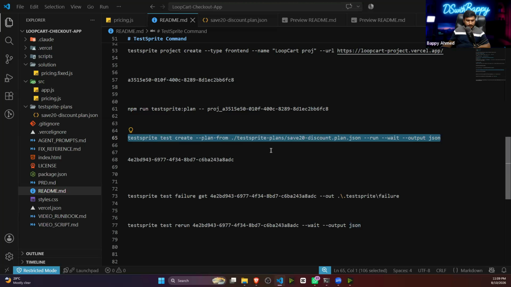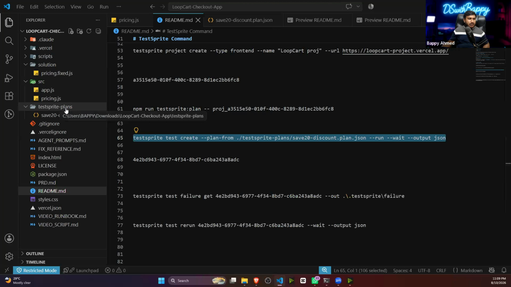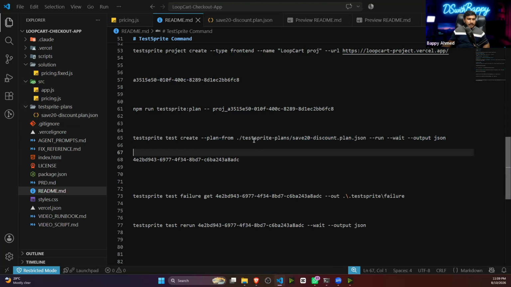Okay, you have to copy this command. What it does is open the testSprite plans folder and take the saved JSON file. It will take this JSON file and run the test cases over the TestSprite server, and it will find out the bugs. Then after that, it will log all of the information in the TestSprite server.